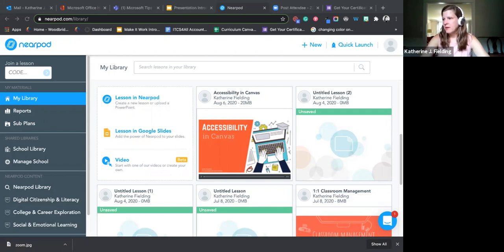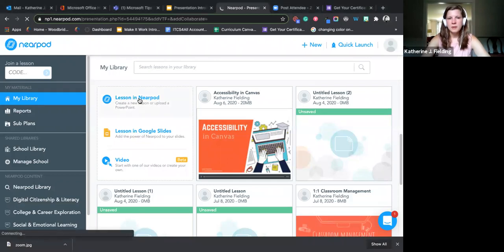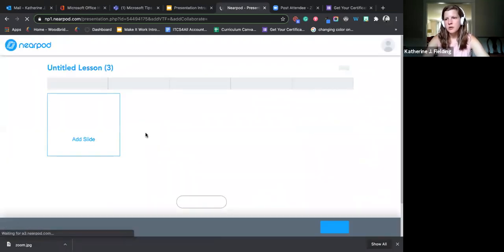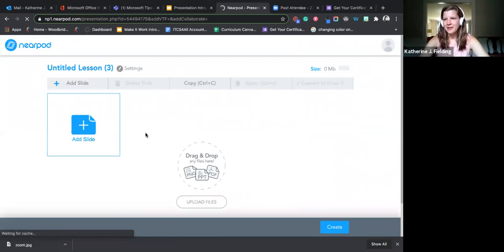So the great thing about Nearpod is that you can take those PowerPoints that you've been using for years, and you can make them more engaging for students. So it's pretty easy to take those PowerPoints that you've used. You're just going to click Lesson in Nearpod. If you're a Google school, you can also do this with Google Slides, but I'm not going to get into that right now. I'm just going to show the Microsoft way that it's more universal for our district. Even though I'm a Google school, I would show my teachers the Google way.